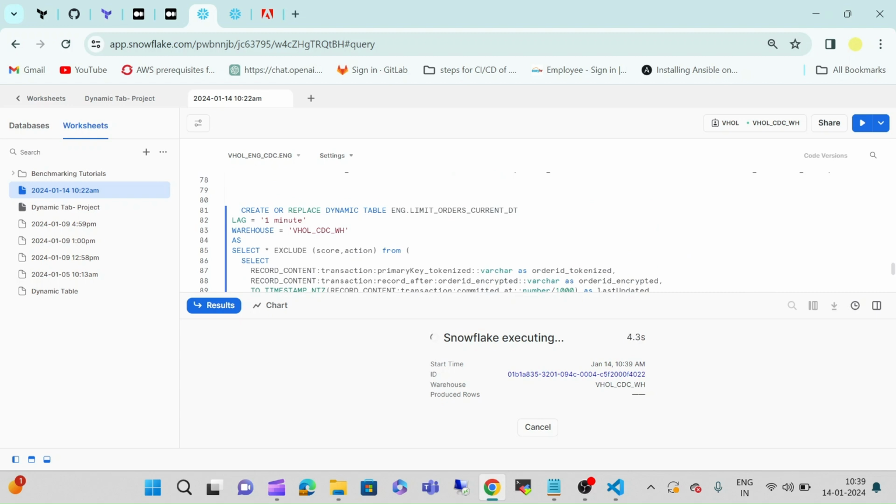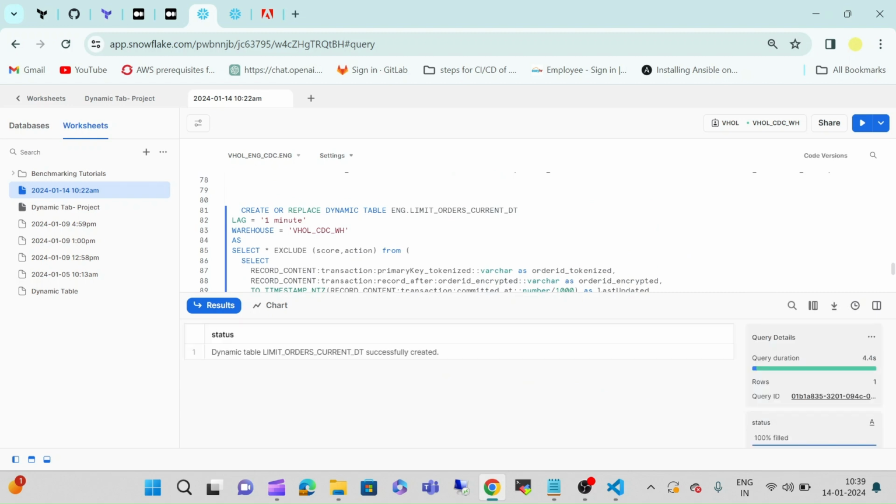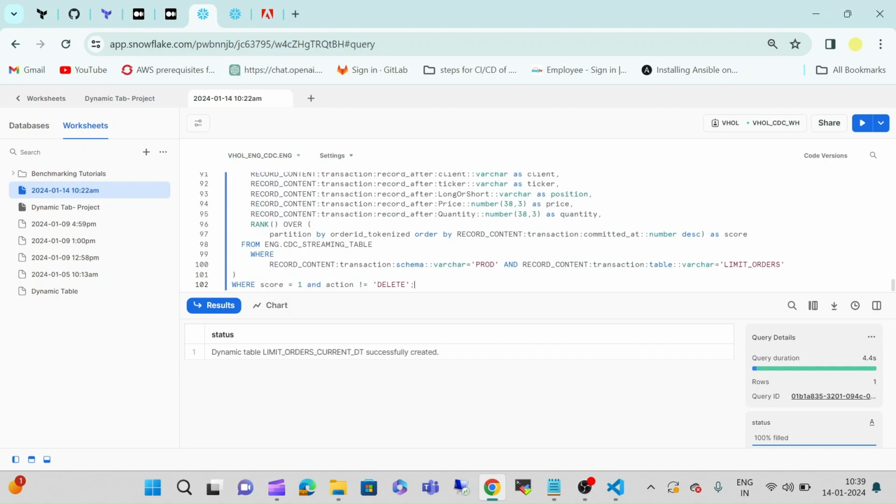In this dynamic table, friends, I have already created my last video on dynamic tables: what are dynamic tables, what is their architecture, and one hands-on lab. So as you can see here, we are using a lag time of 1 minute. In 1 minute, the table will be automatically refreshed with the fresh data, and score is 1 and action is delete.